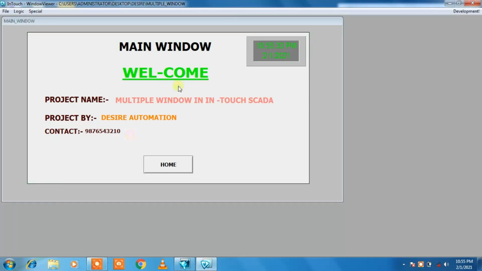Here you can see the time is 10:15 p.m. and today's date is 2nd of January 2021. Welcome to Desire Automation's project, which is nothing but multiple windows in the SCADA. The project is done by Desire Automation. This is our contact, which is actually a dummy contact.